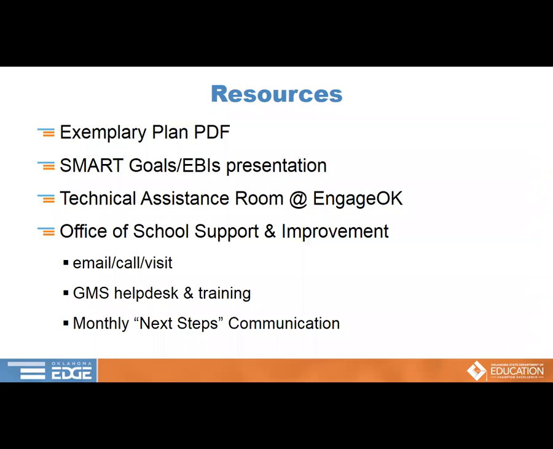If you are at Engage OK this July, we will have a technical assistance room. So you can bring your computer, bring your notes, come on in and talk to us, and we can walk through any questions or issues that you're having. And then, of course, anyone at the Office of School Support and Improvement is willing to help. Just email us, call us, or stop by for a visit.